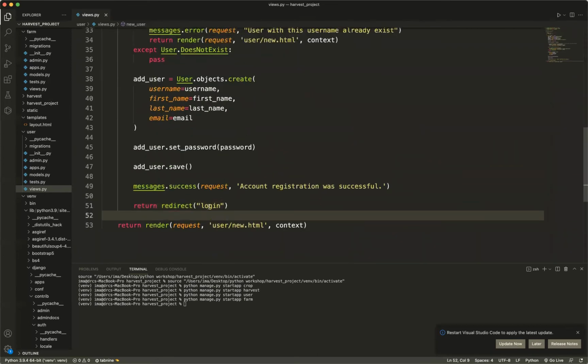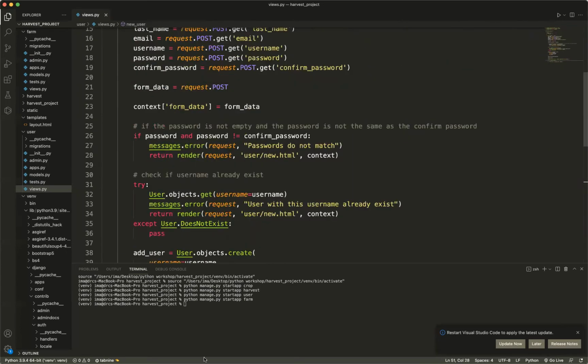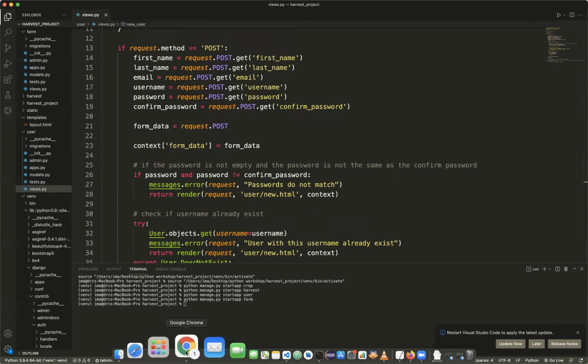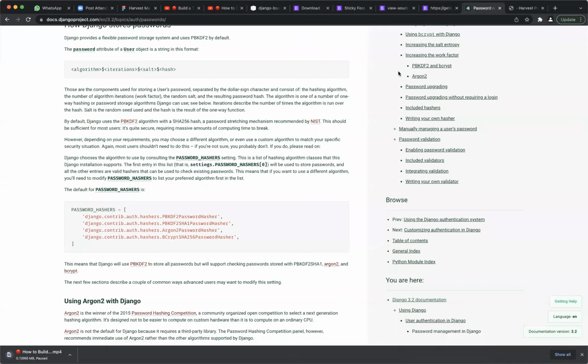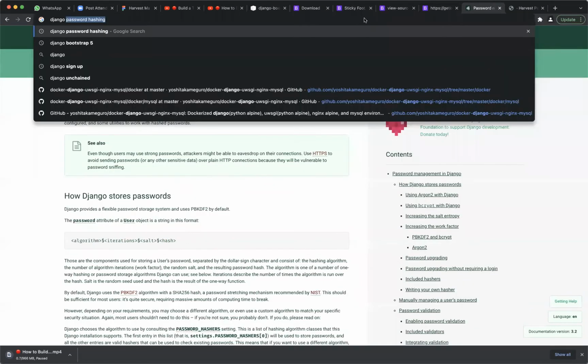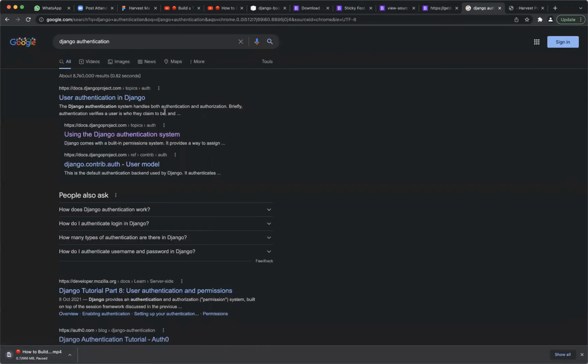All right, so we don't have a login view, because Django comes with a login and authentication system that we are just going to adopt. I don't want us to write a long authentication. I'm going to use Django's own because it's simple and straightforward. Let me search for it. Authentication. All right.